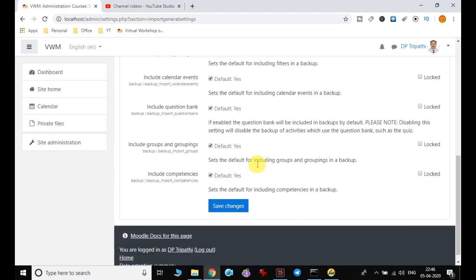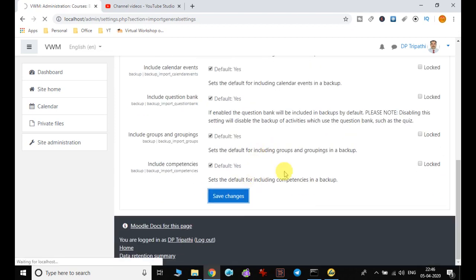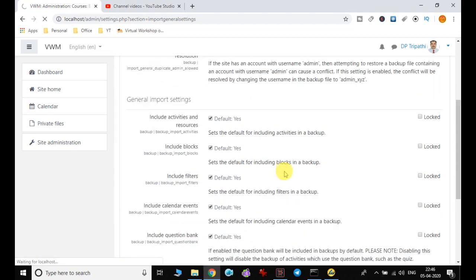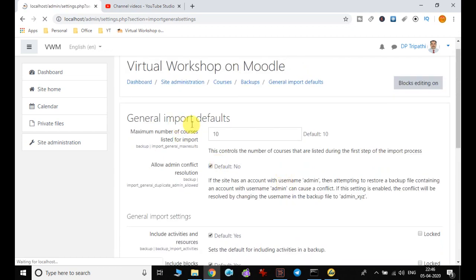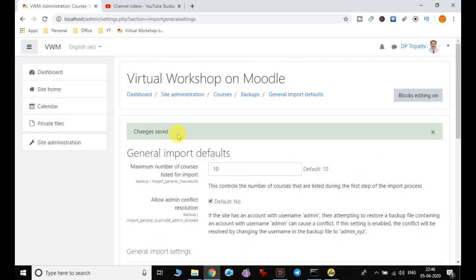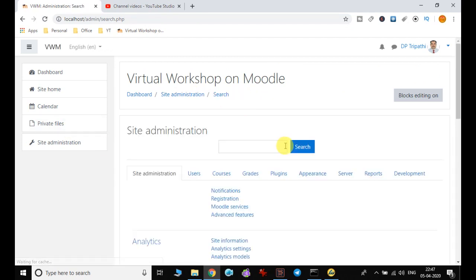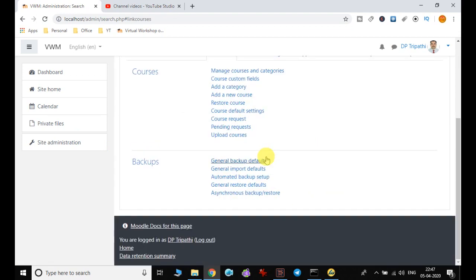After that you just have to click on save changes. So it will save your settings for the general import defaults. Now you can see it has changed, and we are getting the information, changes saved. Now the other options are the automated backup setup.